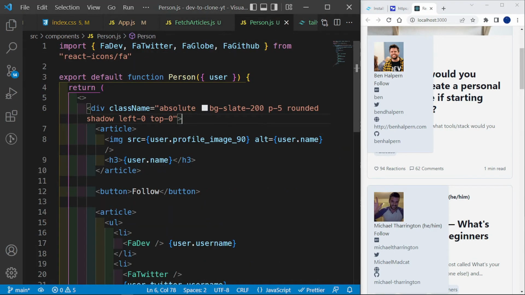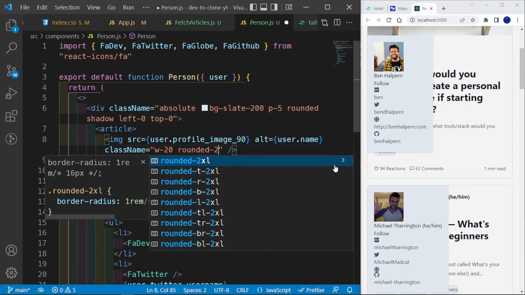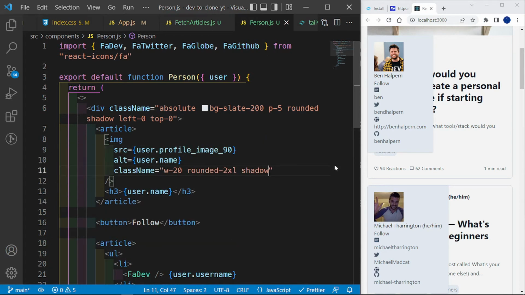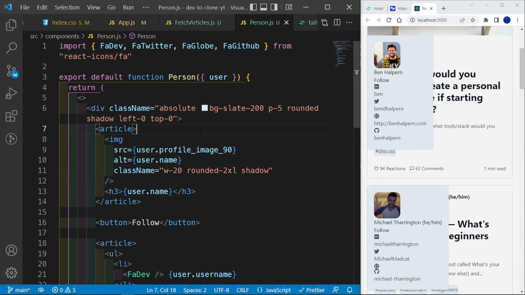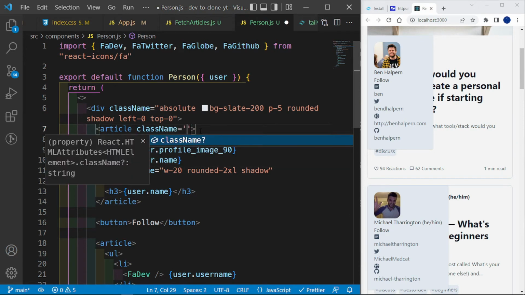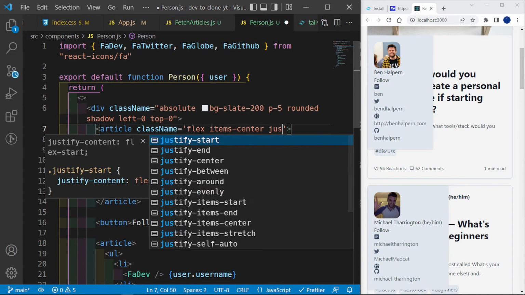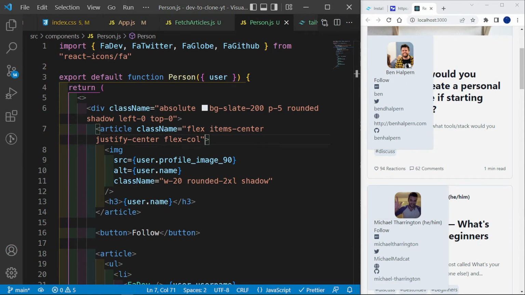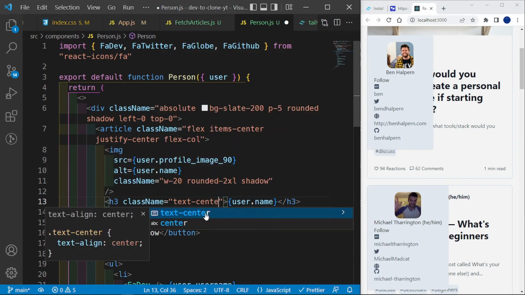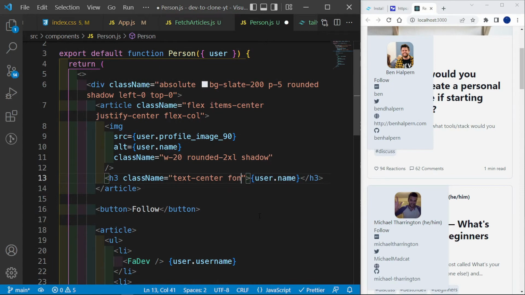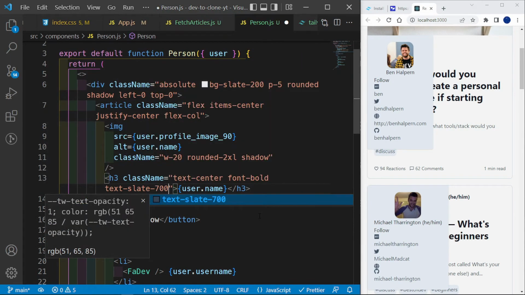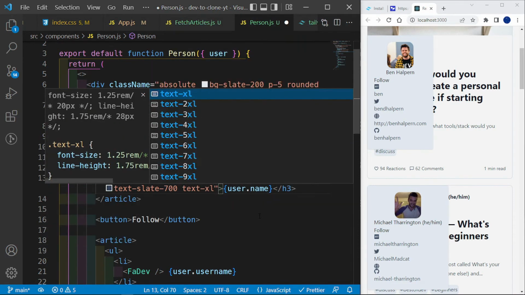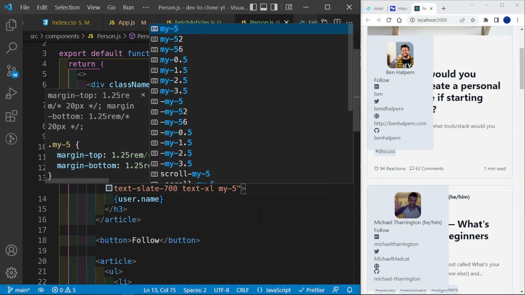Inside the person, we're going to go inside the image right around here. Give this a class name of w-20 with a rounded-2xl with a very slight box shadow on the image, like so. And then go inside this article, give this a class name of flex and items-center and justify-center. And you know what, I want them to go in column form, like so. Fantastic. And then I want the h3 to have a class name of text-center. Okay, and then let's style it out a bit more. We're going to say font-bold and text-slate-700. Okay, let's just say text-xl, make it a bit larger. Let's say margin y of 5, so margin on the top and bottom of 5.